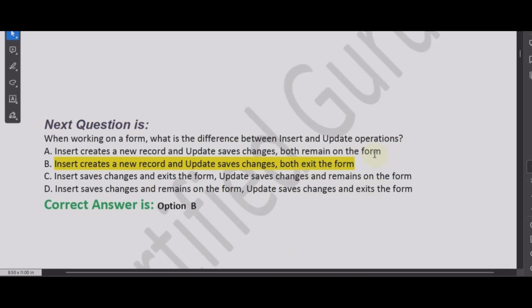So remain on the form will not be your answer. And the last one, insert, save, changes, and remains on the form. Again, this is not the answer. Both will exit the form. Next question.